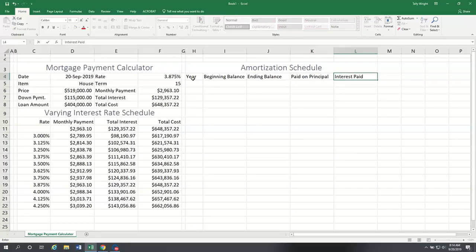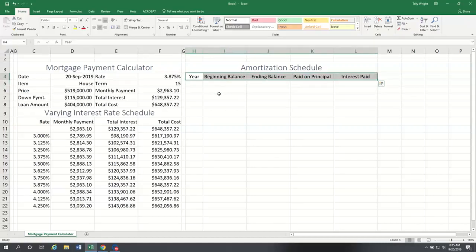Remember, when you're doing a loan, the principal is the amount that you actually borrowed, and then you have to pay interest on top of that. So that's why you have to include all that in there. All right, so we have our column headings. And I'm going to select these, and I'm going to go ahead and center them in their cells. And then I can go ahead and create the years.